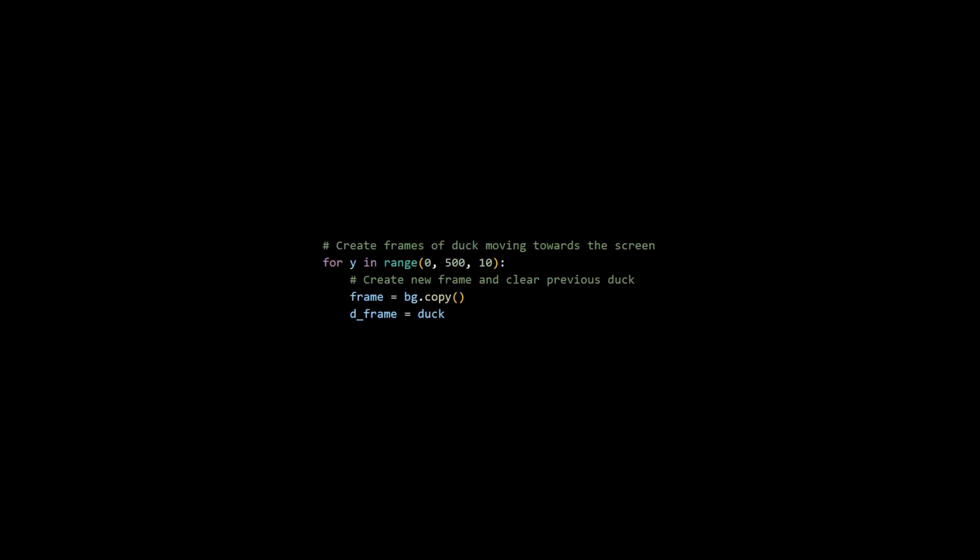To make our duck look like he's walking up to the camera, I'll make a for loop with the range function. We want the range to start with 0, go to 500, and increase by 10 every time. The increased number is the speed at which the duck travels. Inside the for loop, we begin by creating a new frame. We use the copy function to make a copy of the background image. This clears the previous frame. If we didn't do this, there would be a ton of ducks all over the place.